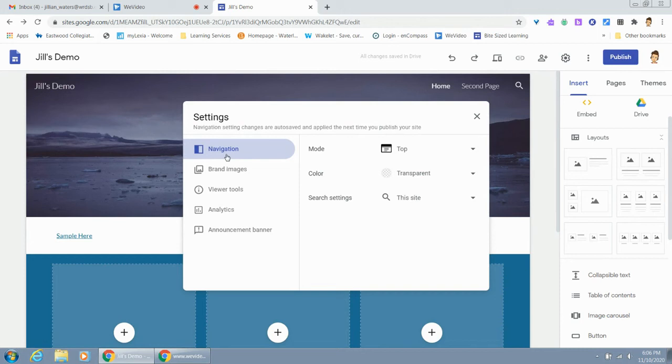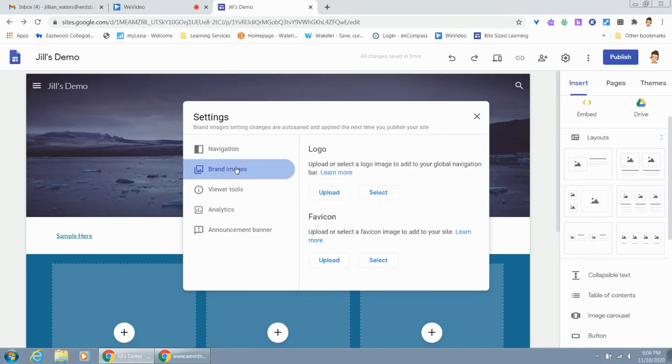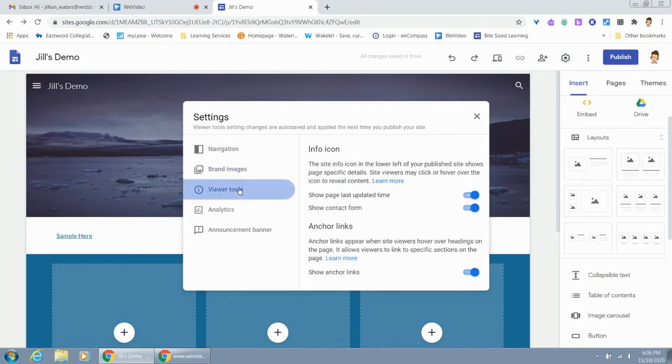So with the navigation, I have it at the top, but maybe I want to change that. Maybe I want navigation to the side. The colors, transparency. Do we want a search? So I have that search bar. Right now, my search bar just searches this site, or I could hide it if I didn't want it. You can have brand images, so things you want to come up on everything. Viewer tools, you can go through that as well.